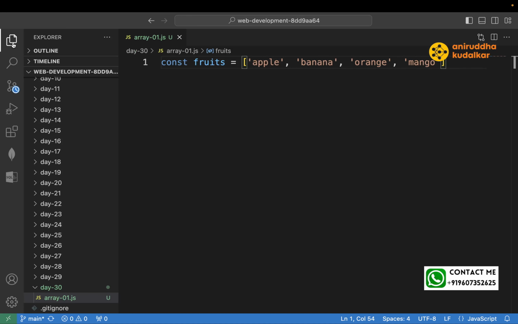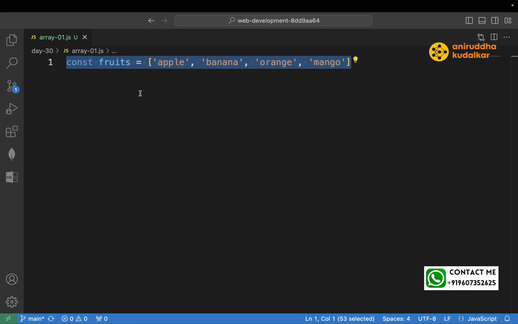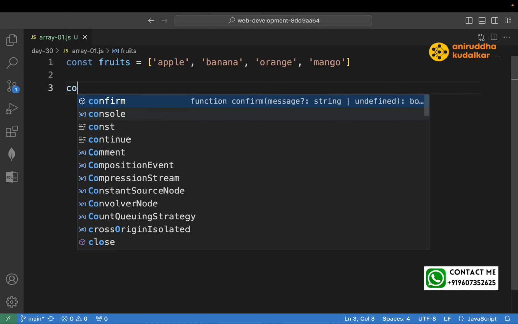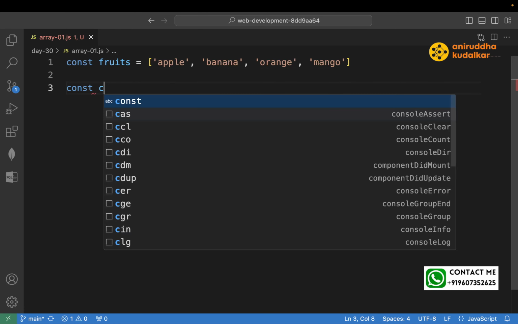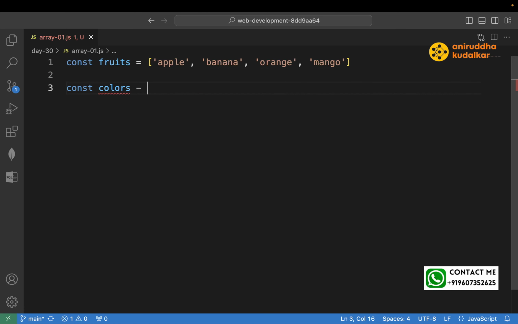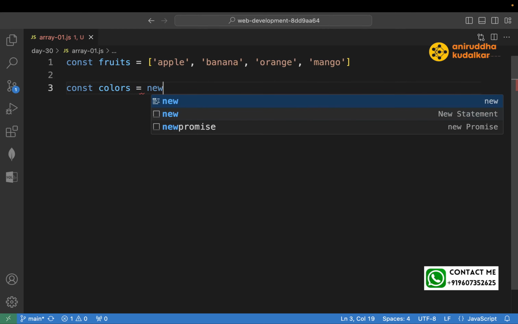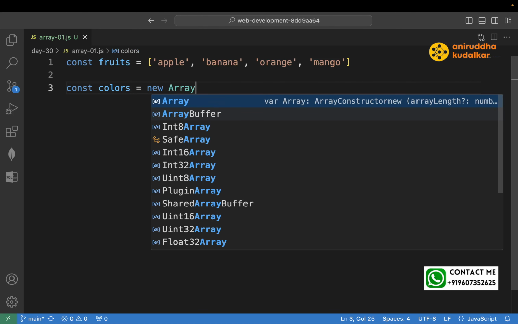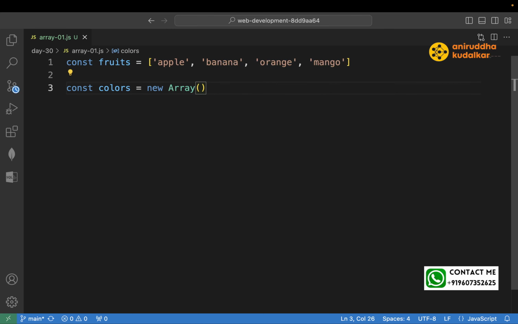So you can declare an array in this way, or you can declare an array in this way: colors is equals to new Array. Whenever we learn object oriented principles in JavaScript, you will get to know the meaning of new. But presently you can just remember it as a syntax. So this is one type of syntax.